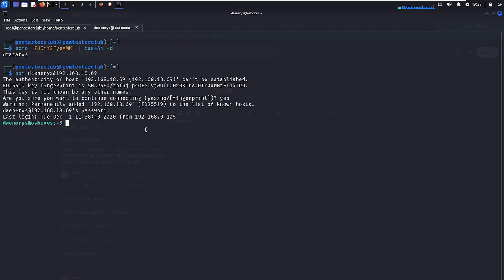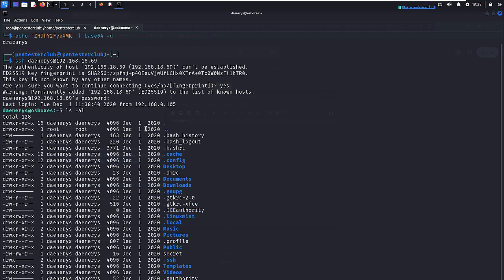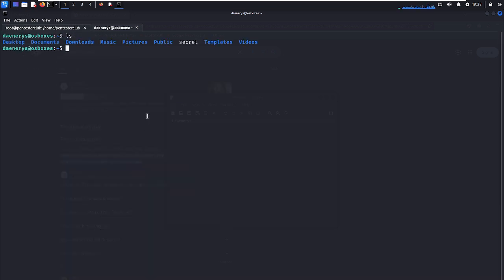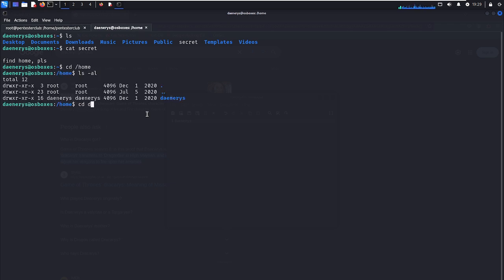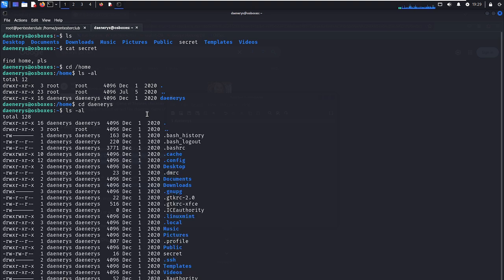Now what is next? I type ls -la. We have not found anything yet. Now type cat secret, find a home, so I type cd to the home directory. Now type ls -la, cd daenerys, and type ls -la again.